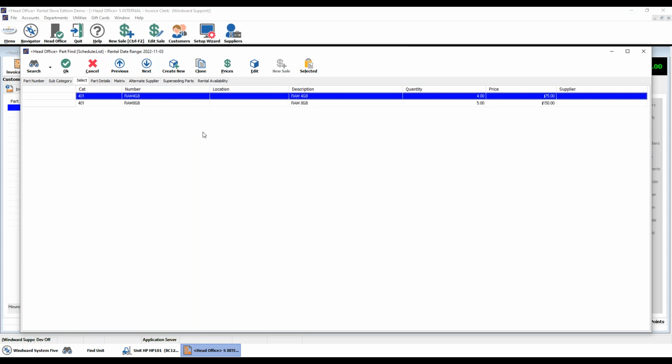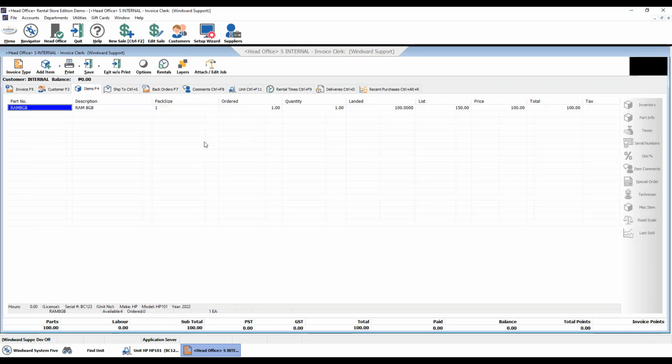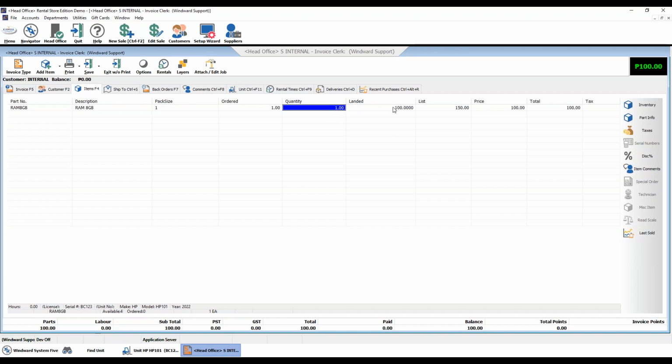By the way, this is just an example. My unit is a computer, a basic computer, and what I'm interested in is adding an additional part. I'm just going to put additional 8 gigs of RAM, with a quantity of one, and this RAM costs me 100. So this is the cost. If I'm selling the RAM by itself to a customer, it will be 150, but the cost of purchasing this RAM is only 100. So I'll be adding this RAM to my unit.